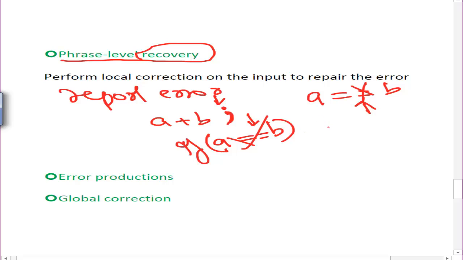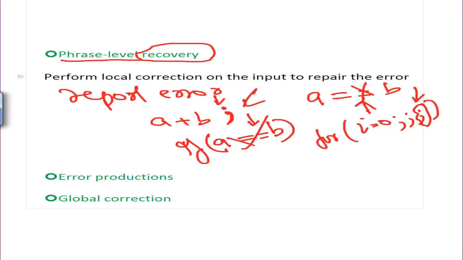Or sometimes you have for i equals 0, and then maybe an extra terminator or semicolon. Now this is an extraneous semicolon, you can remove it, or if you have missed it, you can insert it. So this is what is done in the phrase level recovery.